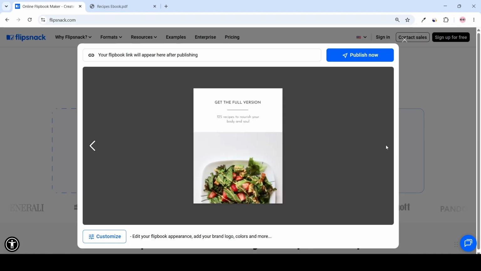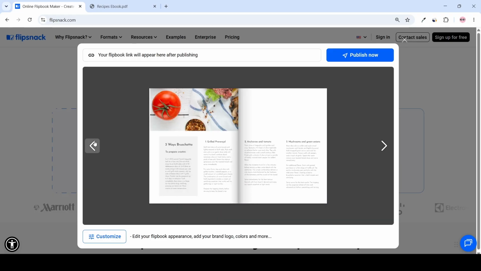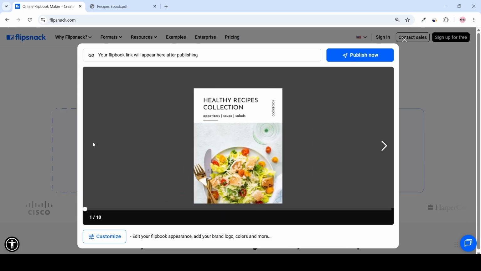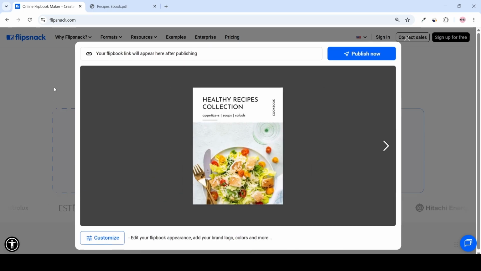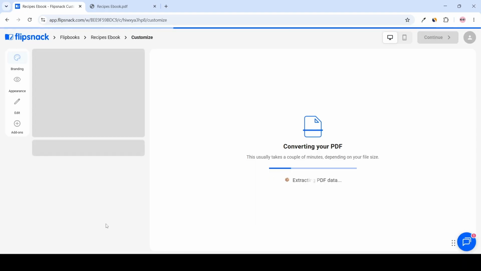Over the next few minutes, we're going to turn it into a much more interactive lead magnet by adding AI-powered image animations, embedded YouTube videos, image slideshows, navigation elements, social links, and a lead capture form. So let's go ahead and customize this ebook. Now the platform is converting our PDF into an editable file.